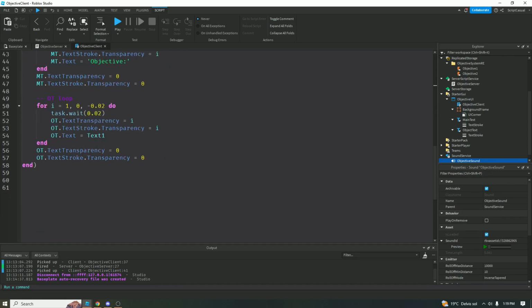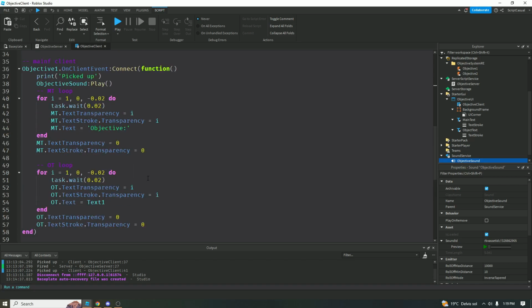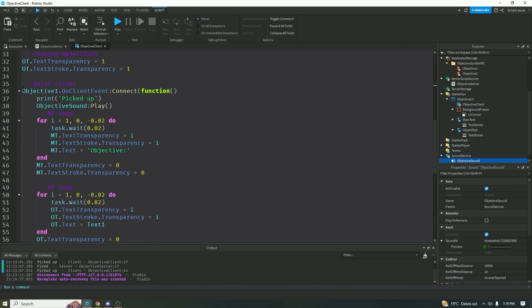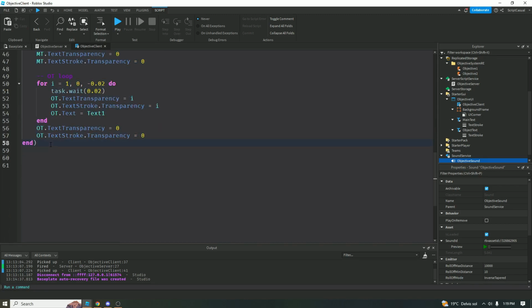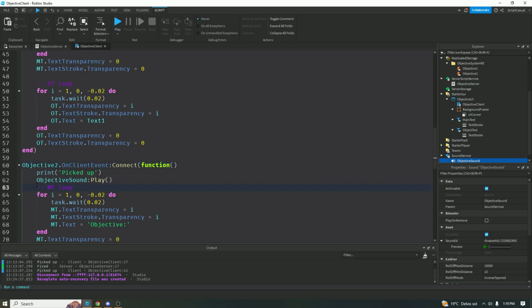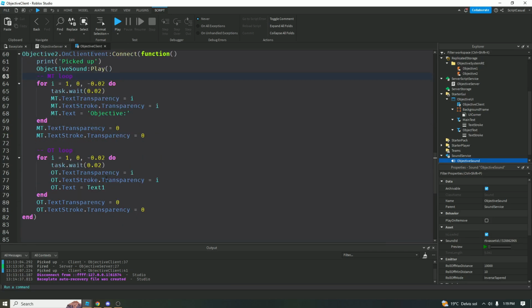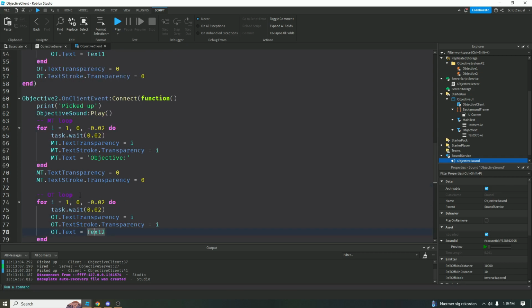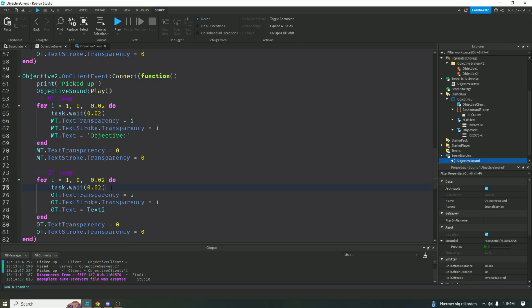So this is not finished yet, but we're getting there. Essentially this is objective 1, the on-client event. So what we do is copy this whole section, go down 2 lines, paste it, and press objective 2 dot on-client event, and then we'll have to change something. First of all, change the text 2 dot text to text 2.